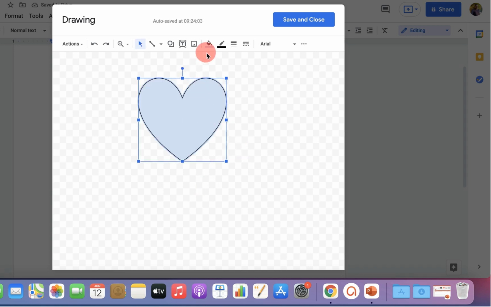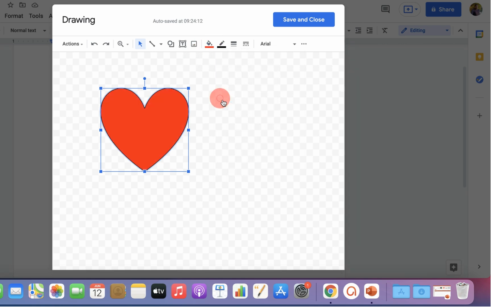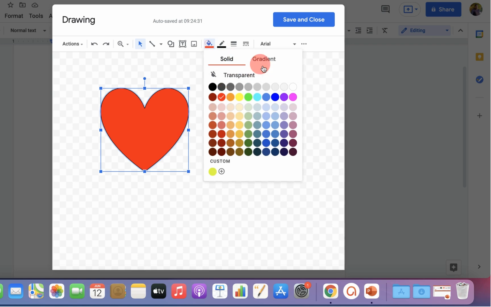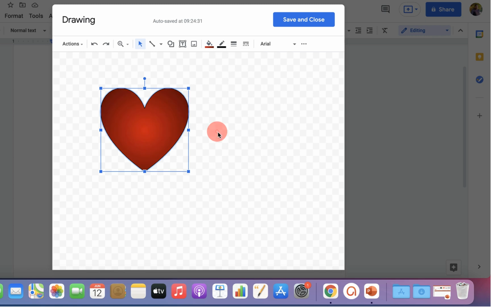After drawing the shape, you can either make it transparent if you don't want the color, or you can fill the color inside this heart shape. You can also fill the gradient. You can go up to the gradient option and fill gradient like this. You can change the thickness of the border.